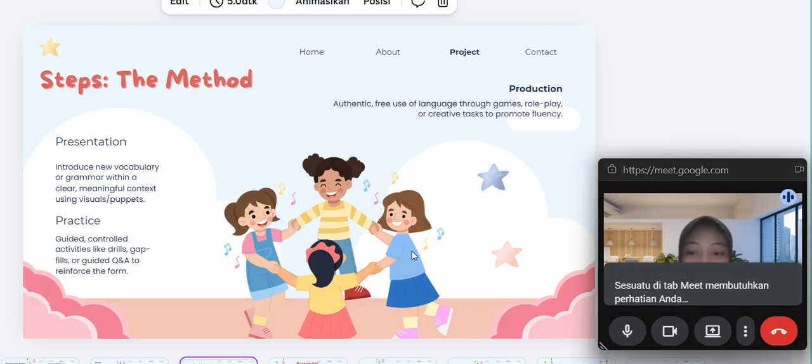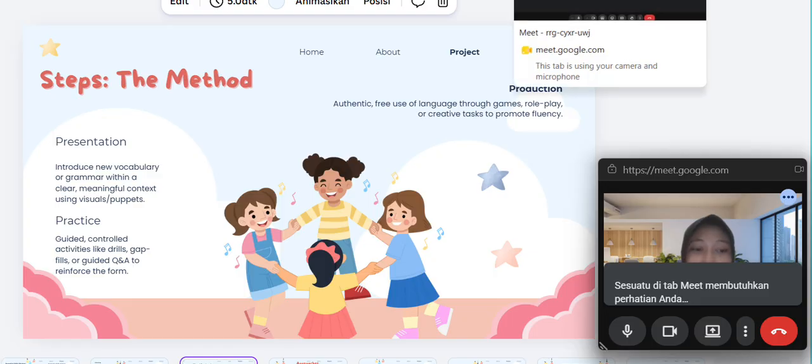So, second is practice. We can guide it, control it. Activities like drills, gap fills, or guided question and answer to reinforce the form.